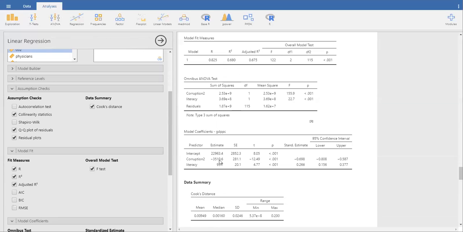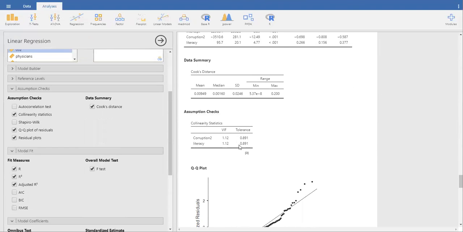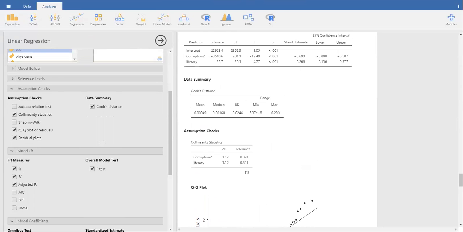We can also look at our coefficients. Our intercept is much lower than that 39,000 beforehand, and for each increase in corruption, there's still a decline, but it's not as large when we include another predictor. Also interesting is that for each increase in literacy, there's an increase of 95.7 points on the GDPPC metric, or 0.26 standard deviations for each standard deviation increase in literacy. So we have pretty low VIF and tolerance. VIF is the inverse of tolerance and vice versa. And that's how we'd go ahead and do that.